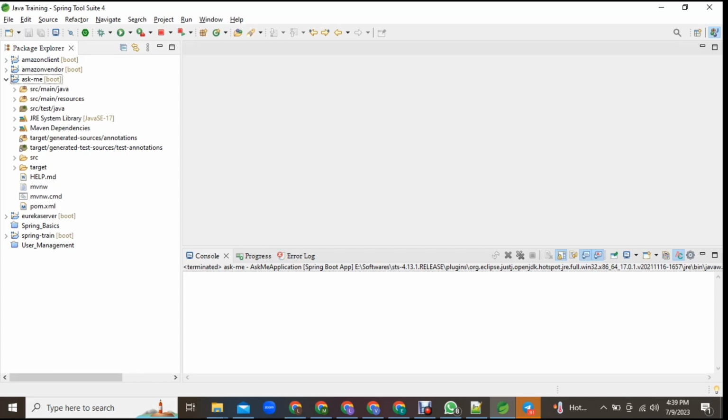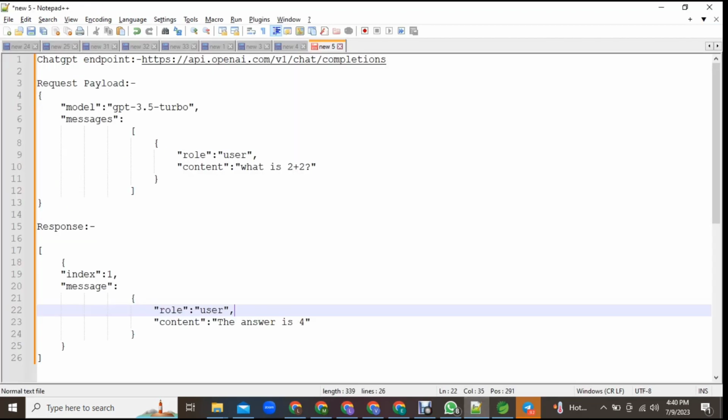First of all, we will see what endpoint ChatGPT has exposed, what request payload it is going to accept, and how the response is going to be sent. So here you can see this is the ChatGPT endpoint which OpenAI has exposed, api.openai.com/v1/chat/completions. It accepts the request payload in this manner. You have to send the model and the messages as a list.